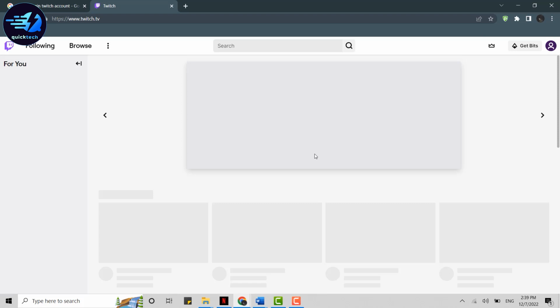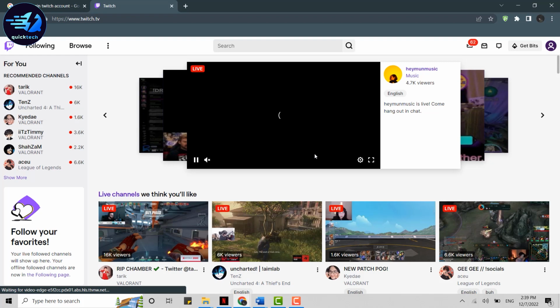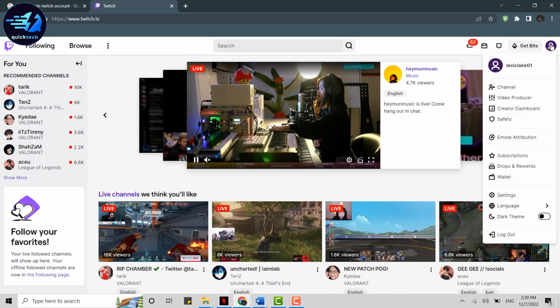Make sure that you type in the correct account details, that is the correct username and the correct password. Here's your profile details at the right side of your screen. So this is how you can log in into the Twitch.